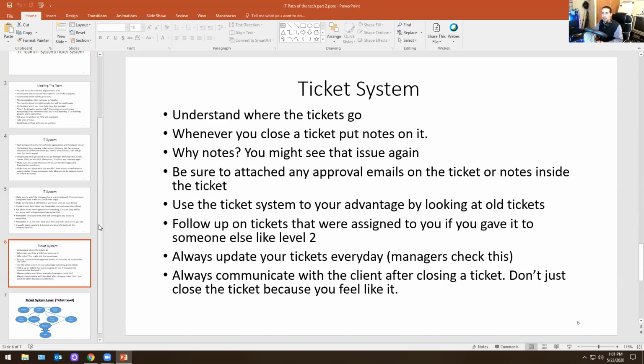And then they're like, I saw this ticket hasn't been updated in like 2 hours. Why is there no notes on this? Are you guys doing anything? Is anyone looking at this ticket? I saw this ticket's been in the queue for 4 days or 5 days. Hypothetically, you want to update the tickets. It's very important. And communicate with the client after closing the ticket.